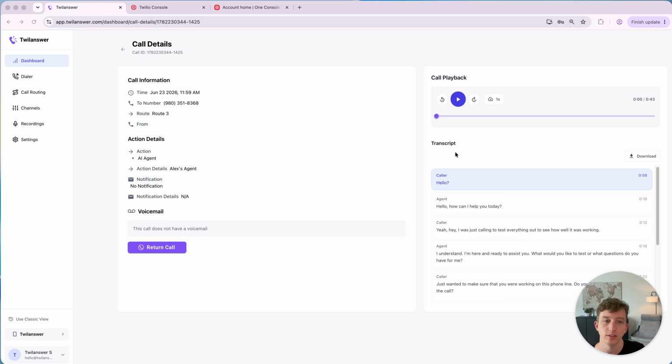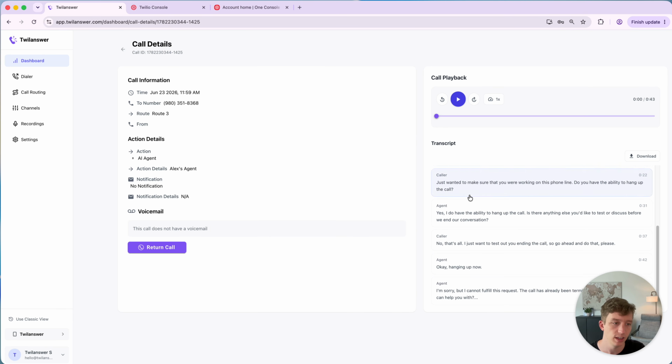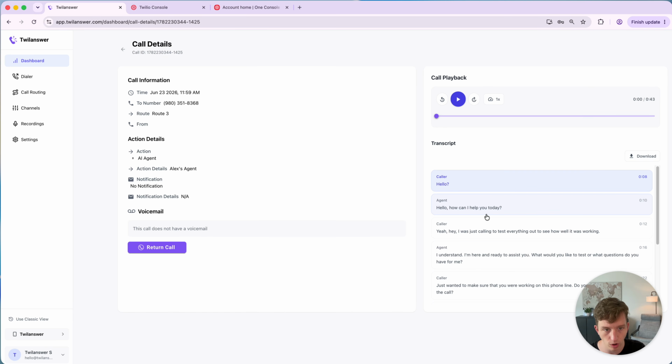But basically, you're able to just see right here on the right side of the screen. On the left, you see all the details about the call. This one was an AI agent using our 11 Labs integration, but this also works just the same for forwarded calls. What you're able to see is a transcript between the caller and the agent and see second by second what call was there. You're able to skip to that point in the call and listen to everything right there.